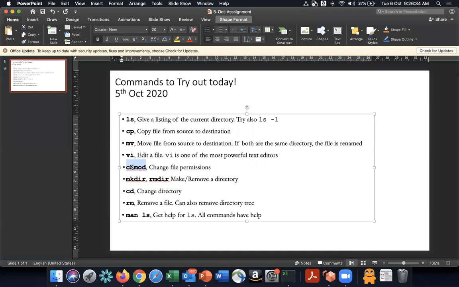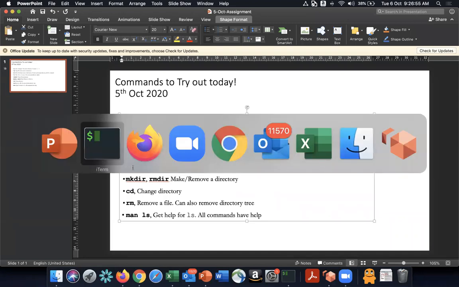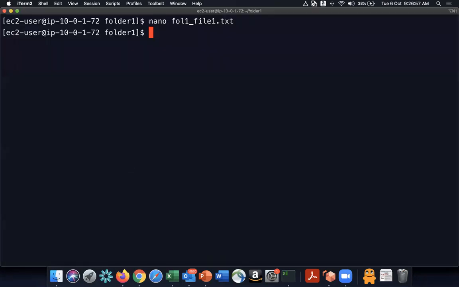In Windows, a folder is a folder, right? Because the file system works that way. But in Linux, a folder is also considered a file, but it's a special type of file which can contain other files. So that's the way the file system works in Linux. Now chmod is nothing but a way to change the permissions of a file.